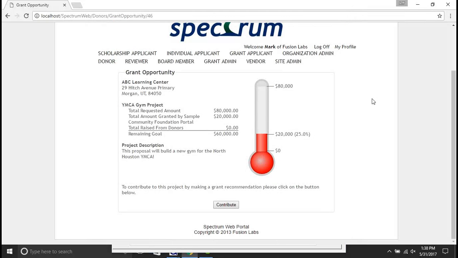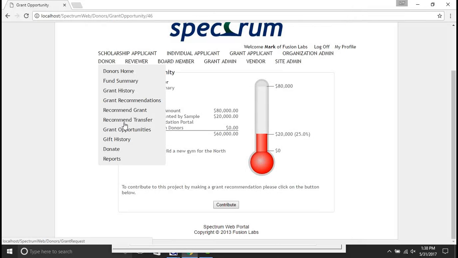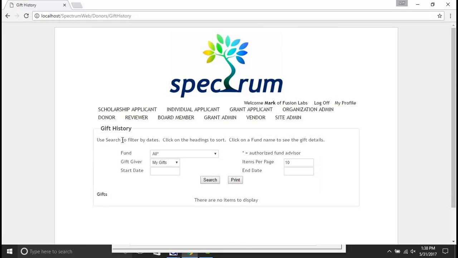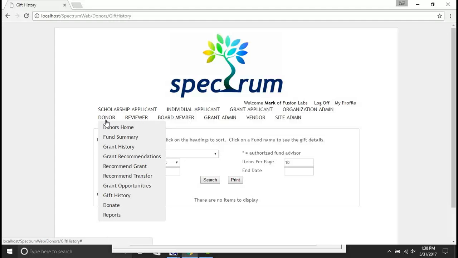So this is grant opportunities. Let's keep going here. Gift history, we talked about grant history before. Gift history, again, I'm not connected to a Financial Edge database in this environment, so we don't have any gift data to show. If we did, all those Financial Edge transaction records would be listed here. I can filter them here, etc. So this is where gift history would show up.